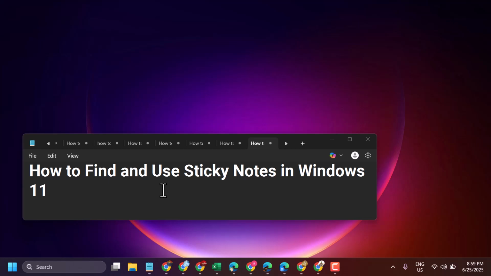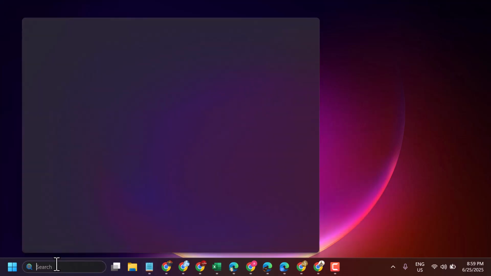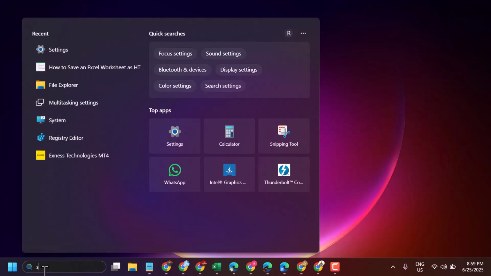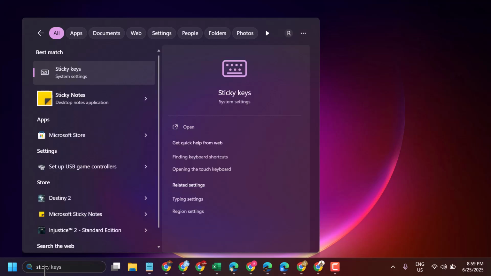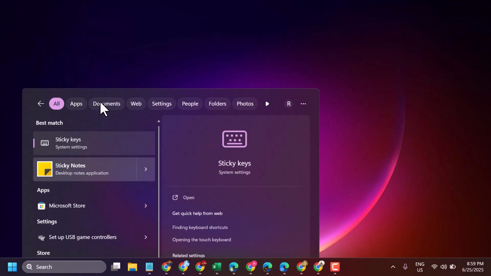This is the video to learn how to find and use sticky notes in Windows 11. So click here and search sticky, and click on this sticky notes.